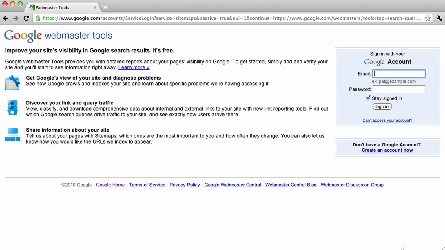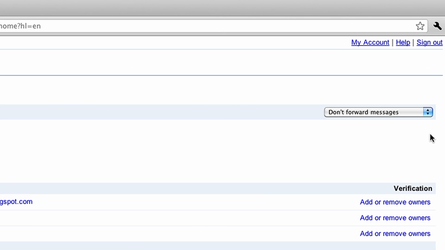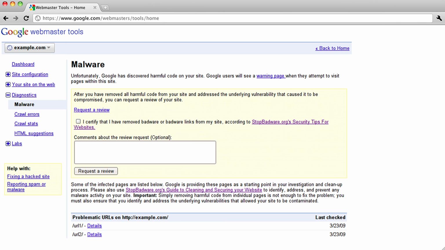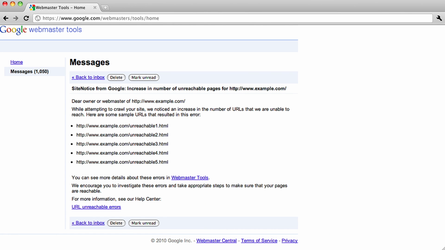Now, if I were the SEO of the Google Store, the first thing I would do is log into Webmaster Tools, verify ownership of my site, then sign up for email forwarding in Message Center. Email forwarding allows important messages from Google, like malware notifications or alerts for crawling issues, to be delivered right to my inbox. So I can get important news without even needing to log in to the Webmaster console.